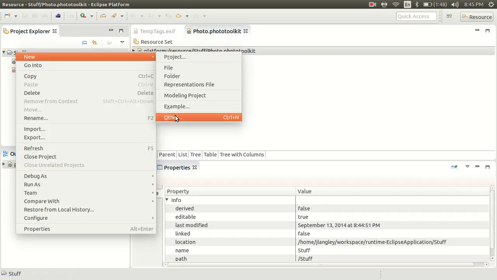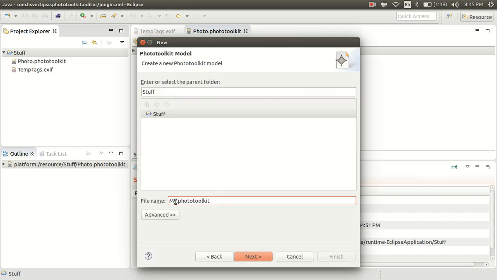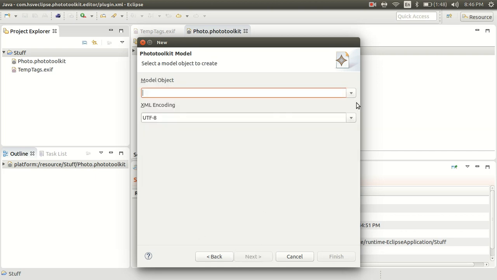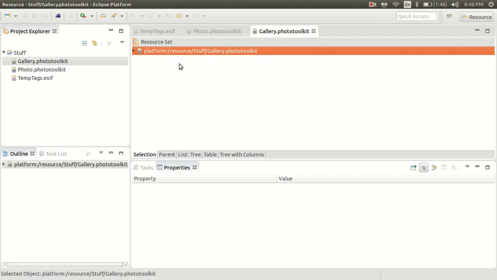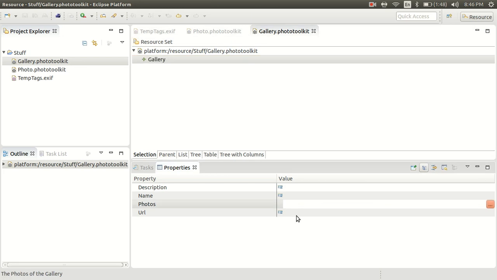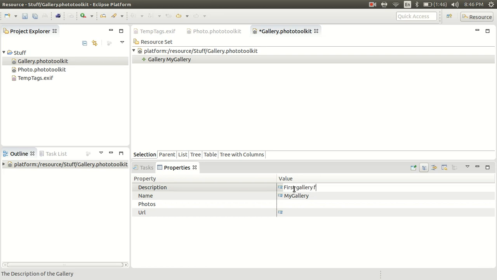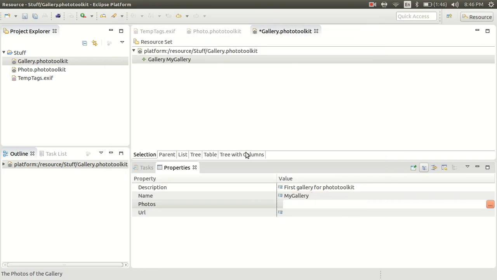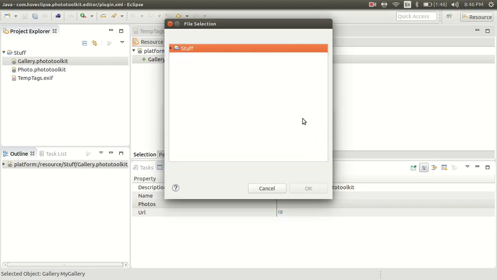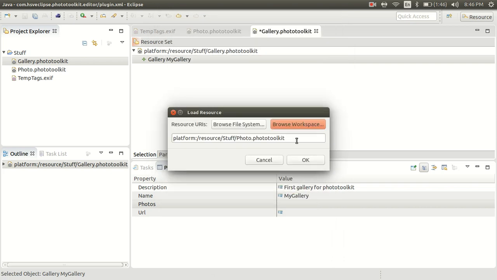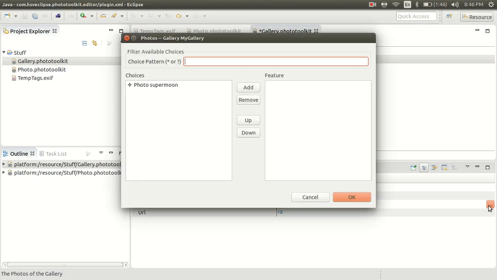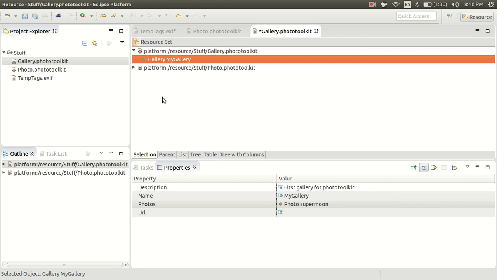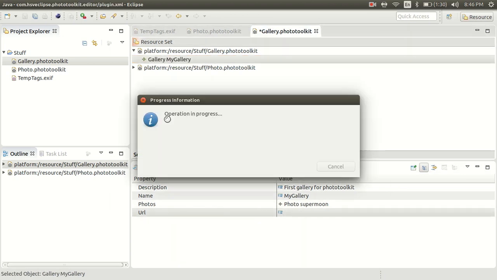The next thing we're going to do is let's go create a gallery real quick. And I'm going to call this gallery. We're going to get a gallery. And so in here, I'm going to call it my gallery. And then description, first gallery for photo toolkit. For photos, if you see, I don't actually have any available. But if you remember the trick that we used before, I can right click, load resource, browse workspace, and then I'm going to go find my actual photo toolkit. I'm going to add that guy. And so now, when I get into here for photos, it will show me my photo that I can add. So I'm going to do that. So I have one photo, URL, I'm going to leave blank. I'm going to save this.